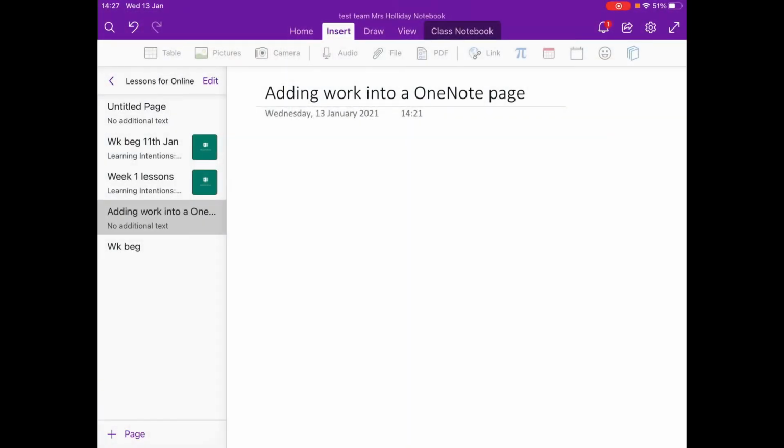Hello, in this video we're going to look at how you can add work to a OneNote page for your teacher to assess or give you feedback on. The first thing we're going to look at is adding text. To add text we need to tap in the workspace area anywhere on the screen.